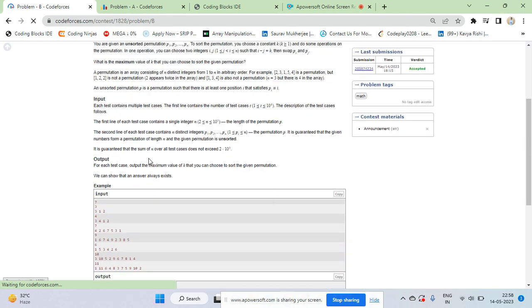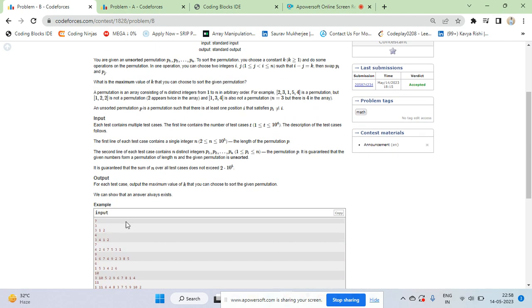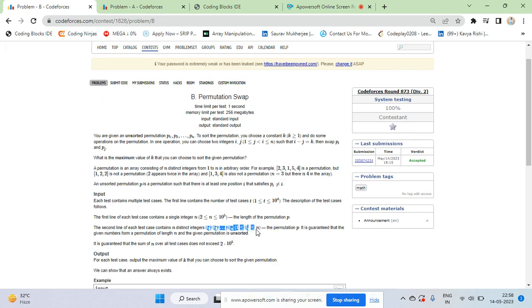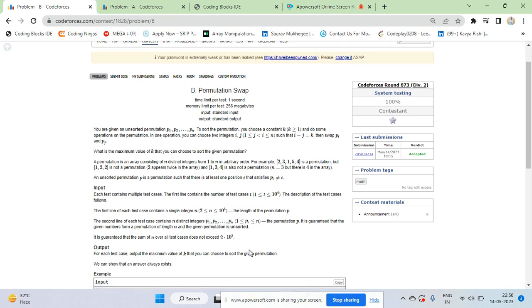Given t number of test cases, a number n, and then you are given an array, which is a permutation. So the elements should be 1 to n. You have to sort this permutation using some swapping. The swap is not like you can swap any two elements. The condition for swap is that you can swap two elements if the index difference between them is equal to k, that is i minus j is equal to k. Then you have to return the maximum value of k that you can choose to sort the given permutation.